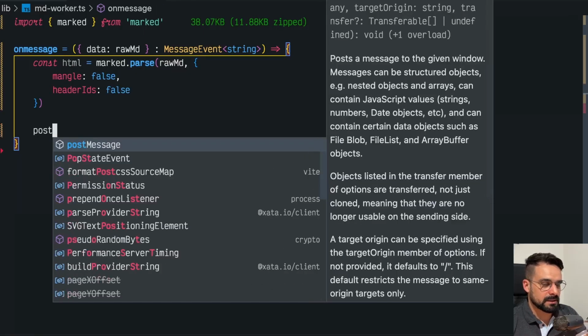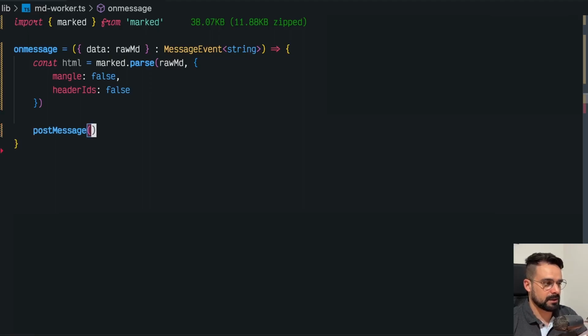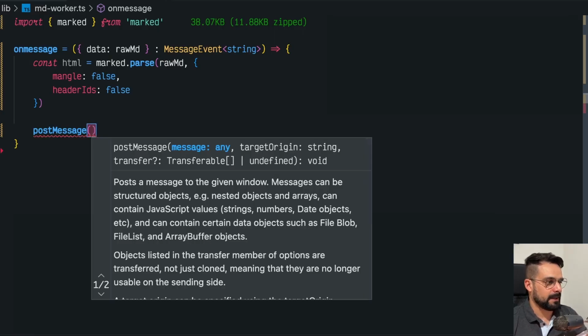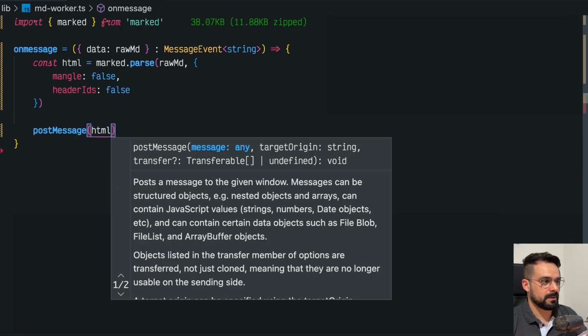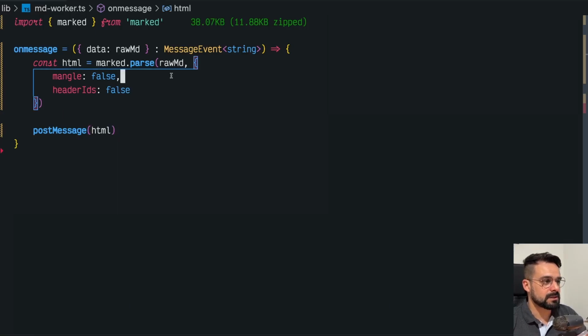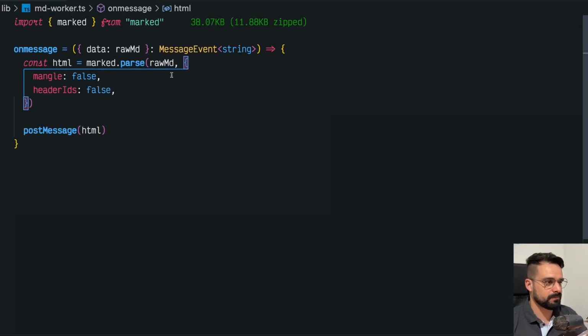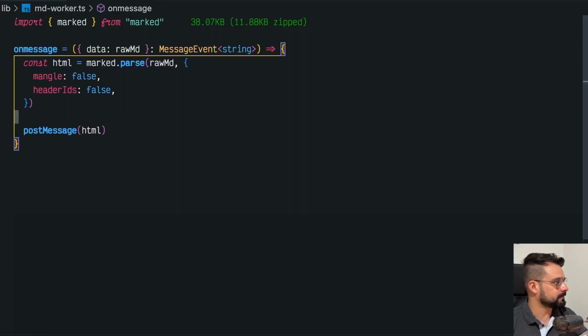And once that is done, we have a method inside the web worker API that we are going to use to send this HTML as a message. So this needs to be serialized, but because we're just sending an HTML string, that's going to be good enough. And that's it. We wrote a web worker.